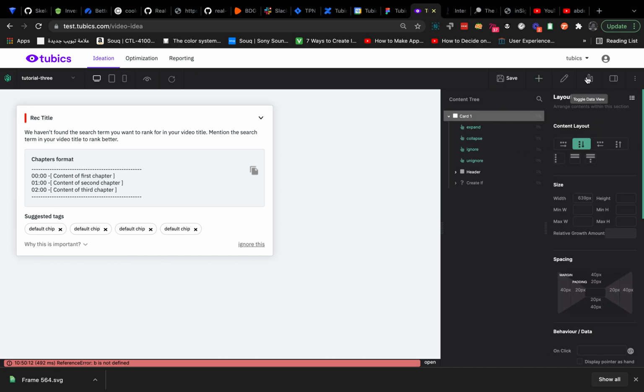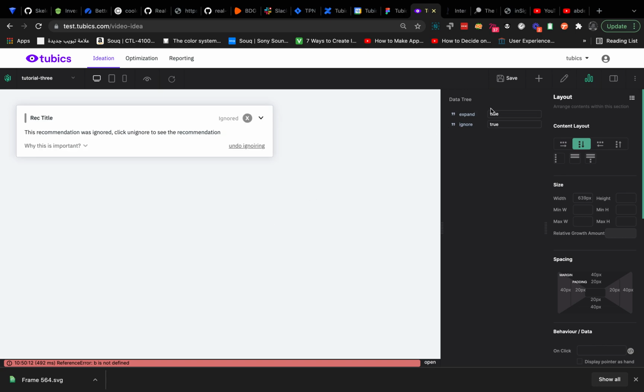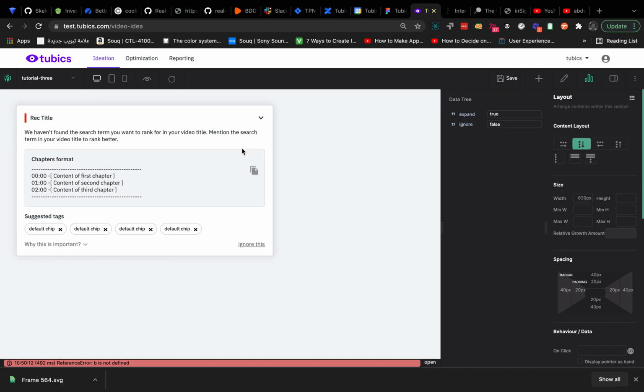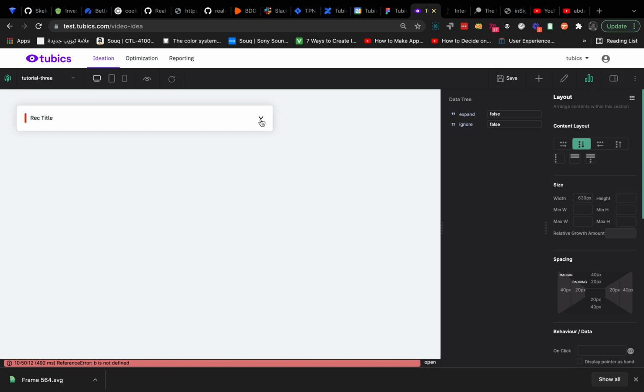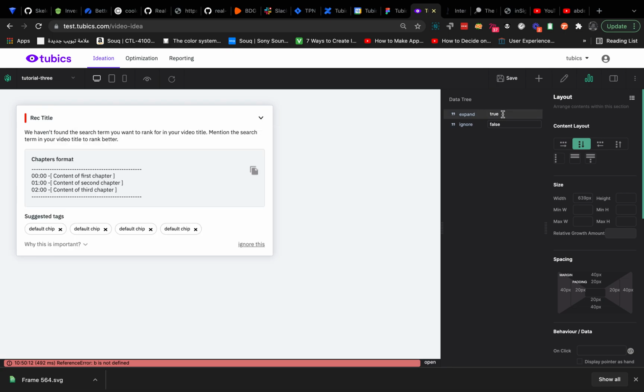So basically I have 2 states. In my data I have a state called expand and a state called ignored. And when you click ignore, you can see that ignore is true. And when I click undo ignoring, you can see that ignore is false. And I have another state which is expand and collapse. When I click this thing, expand is false. That means it's not expanded. And when I click here, expand is true. That means it's expanded. And that's how you can change states and keep track of your component states in Harmony.